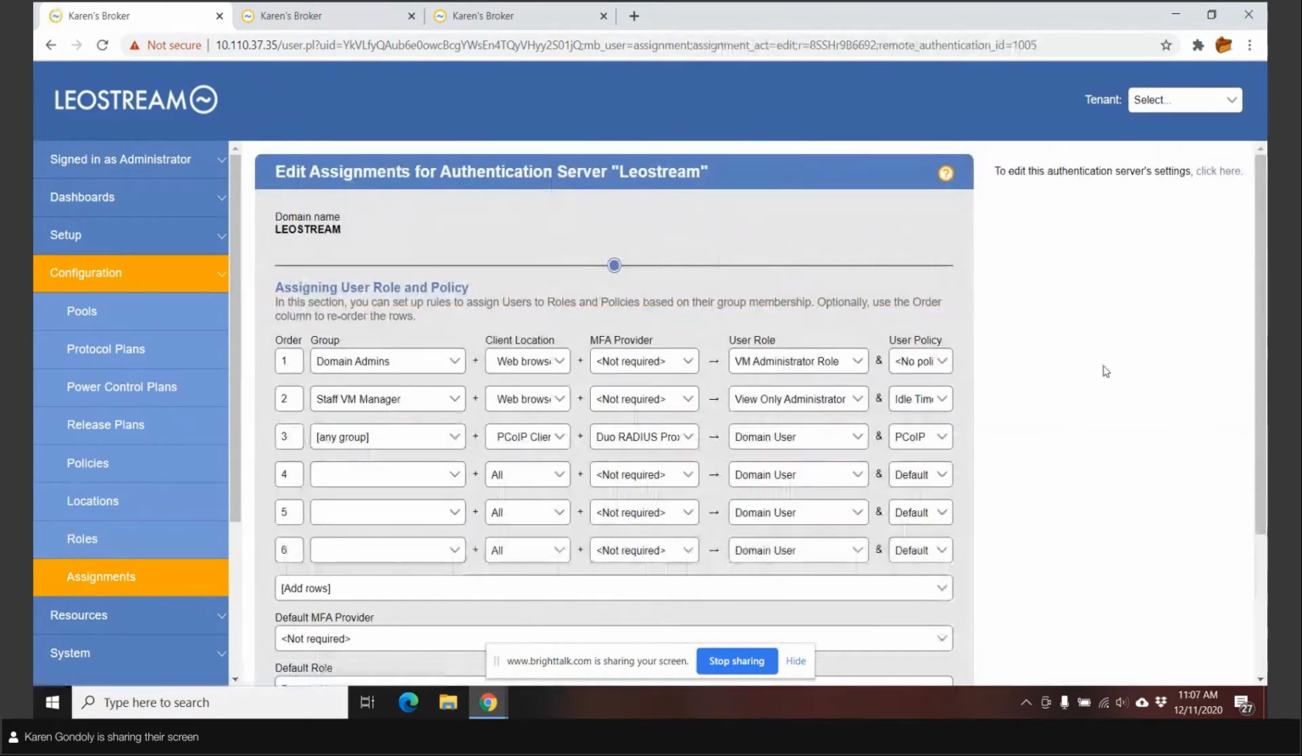This table, the assignments table, reads like this. It says based on who the user is, and we look by default at their member of attribute in Active Directory to determine who they are. Based on who they are and where they log in from, and that location can be a client type, it can be a subnet, it's what you define as a location.